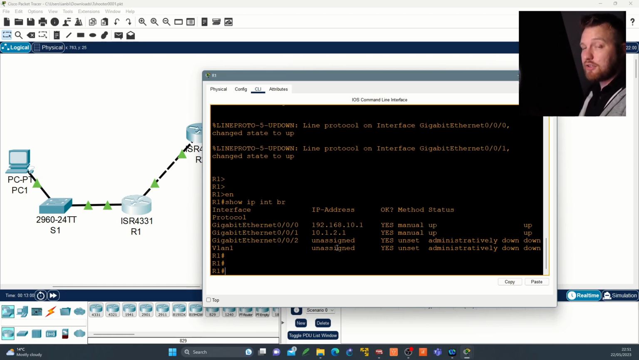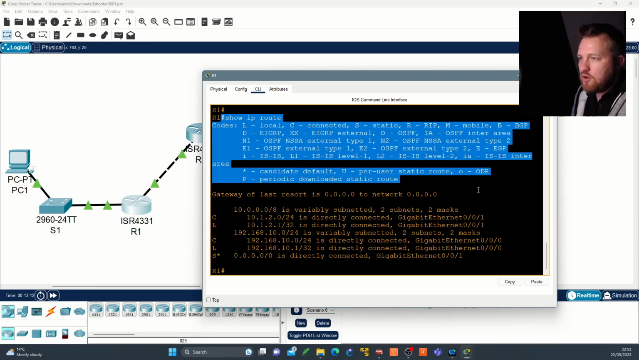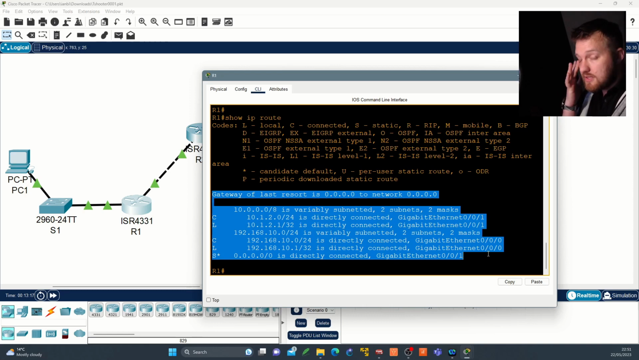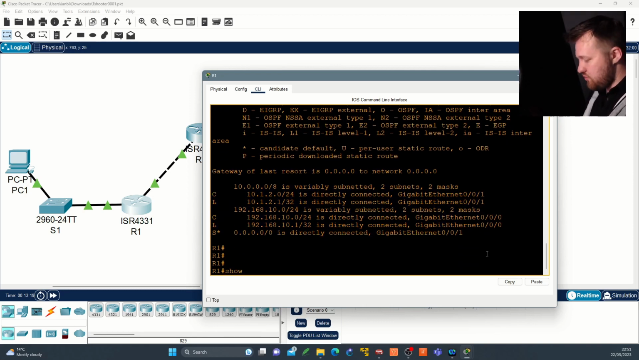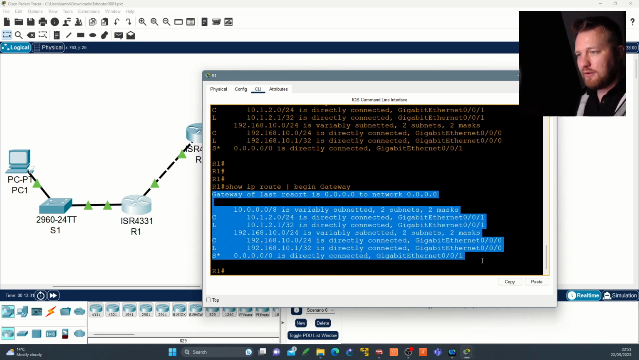Next, I'm going to have a look at the route table, so that we can figure out what's going on in the routing table. Show ip route. So looking at this, all of these demonstrate the codes, but our interest starts around here. In fact, one of the things that you often see in the study book is to have something like show ip route and then a pipe begin, or just B for short, and then Gateway with a capital G. Now what this means is it just starts the output of that first instance where we see the word gateway.